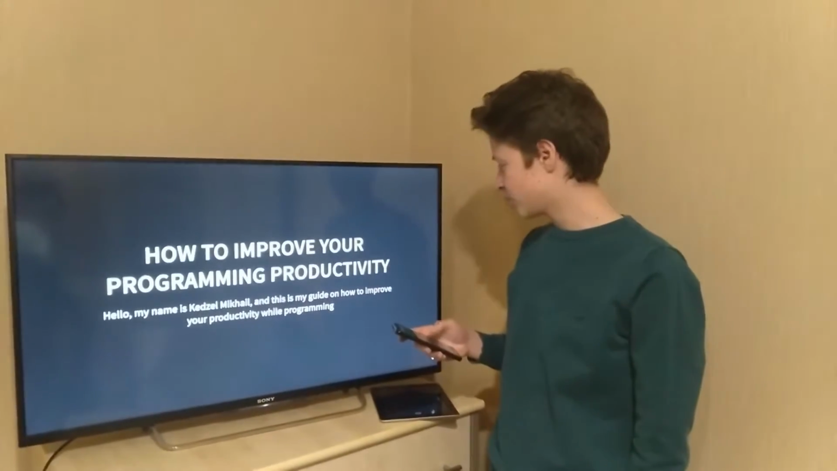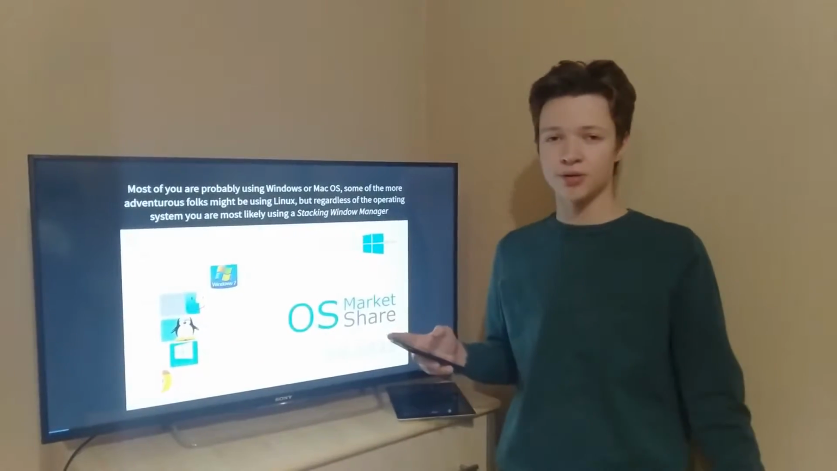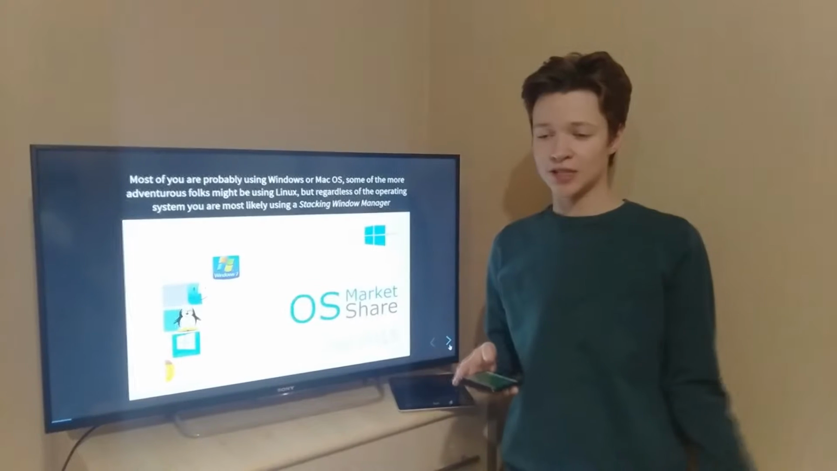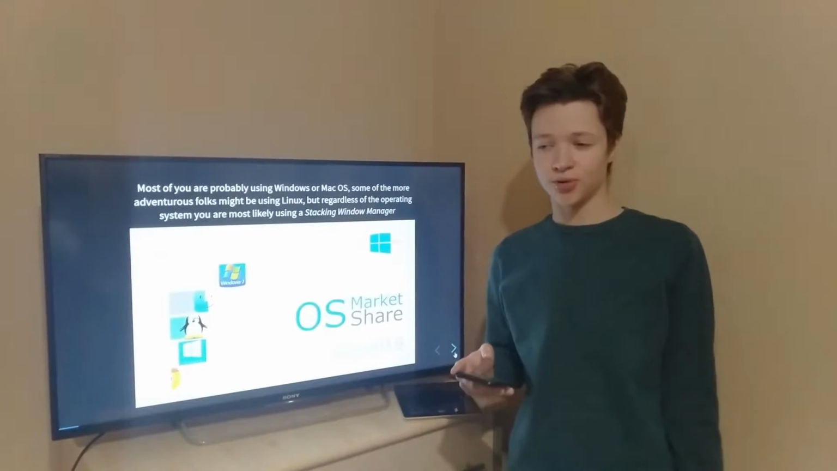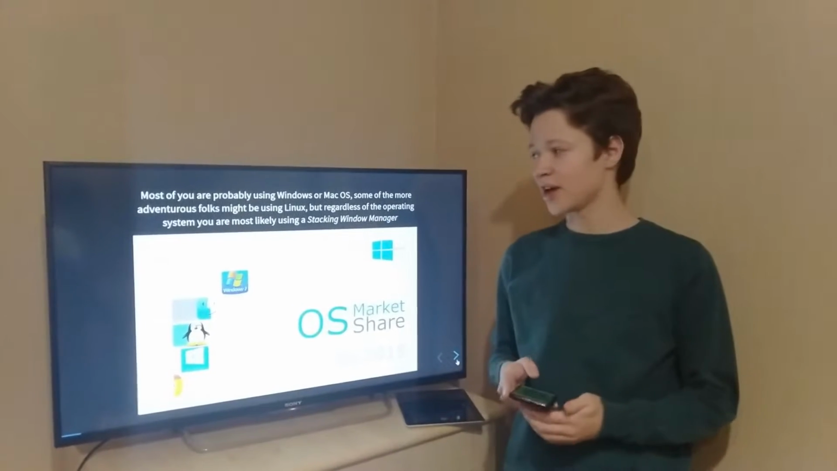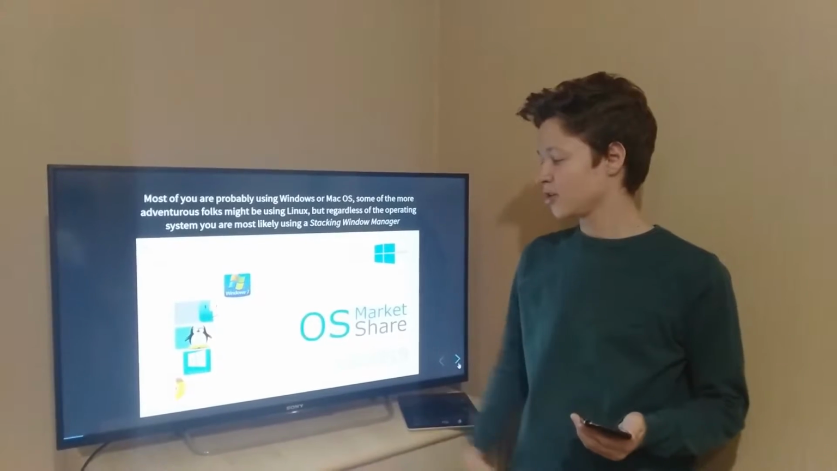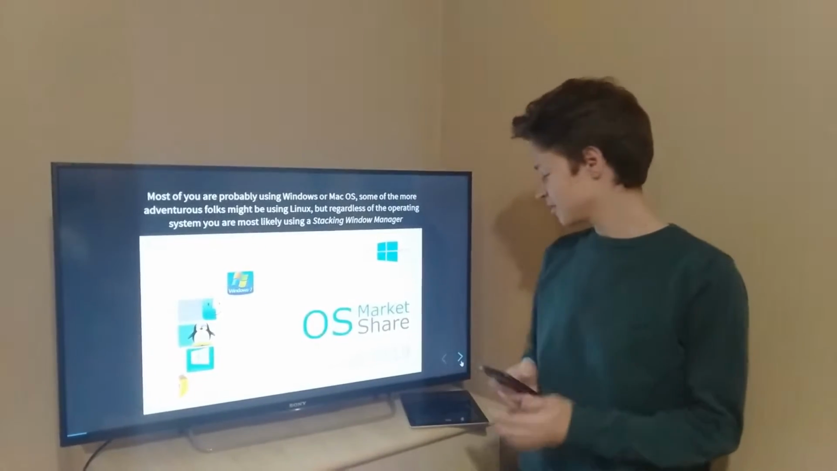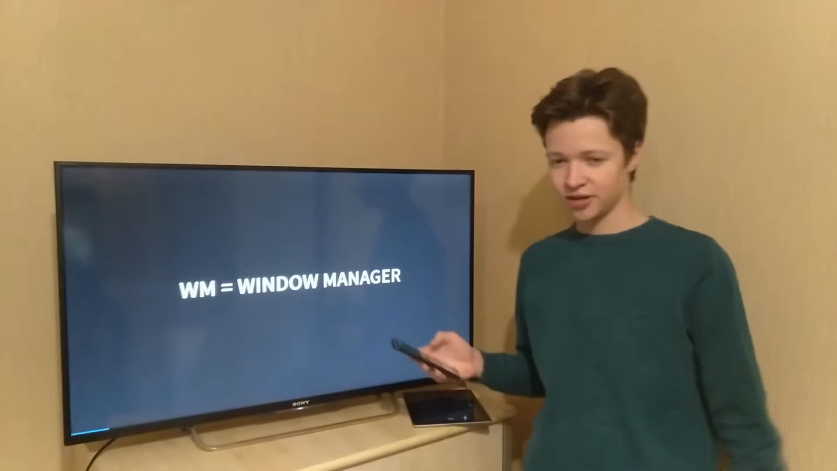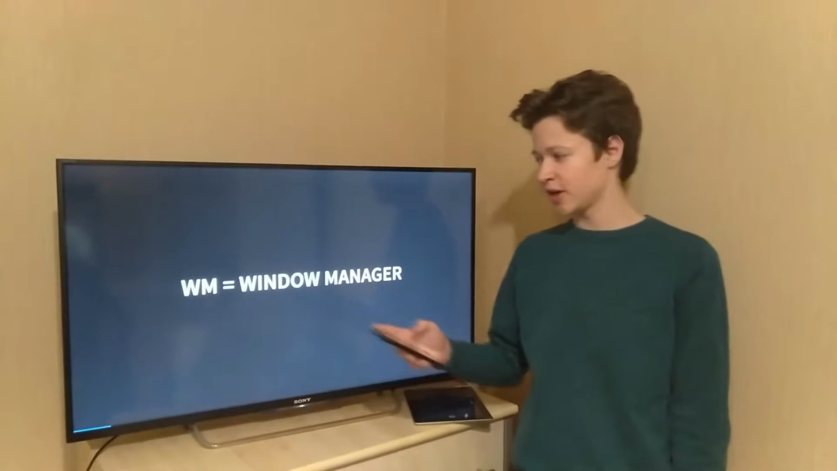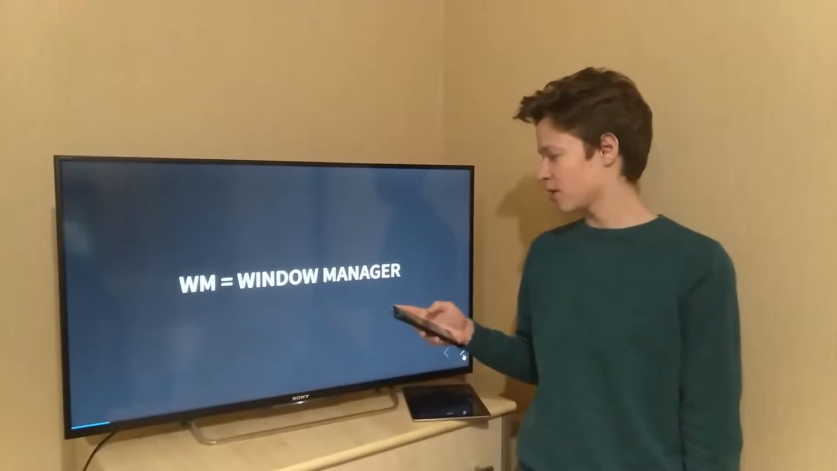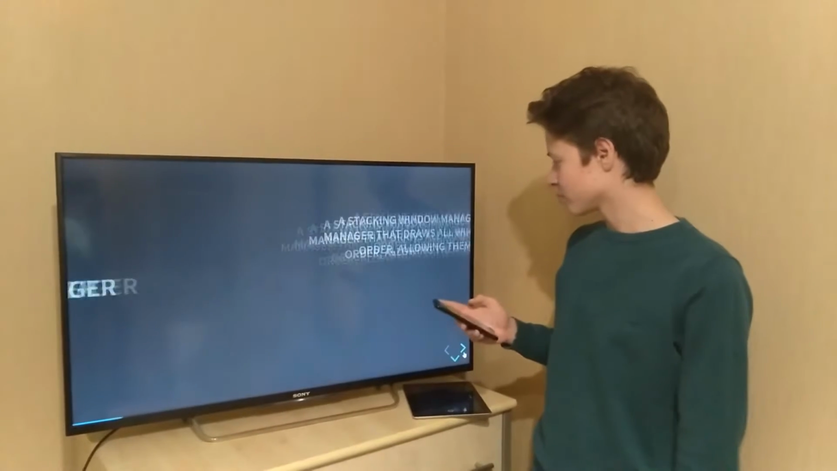Most of you probably use either Windows or macOS, and only some of you use Linux, but regardless of this fact, you're probably using a stacking window manager. Here you can see market shares for different operating systems. And just as a side note, I will be referring to stacking window manager as SWM throughout this talk, just for the sake of time.